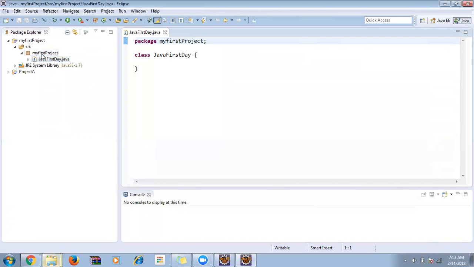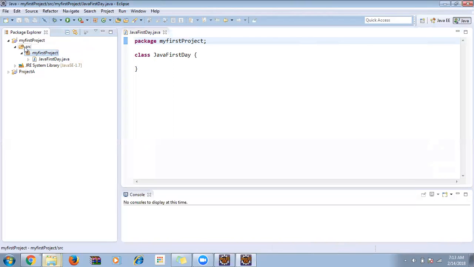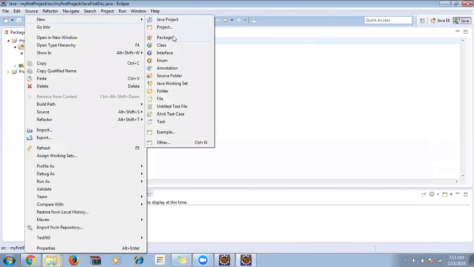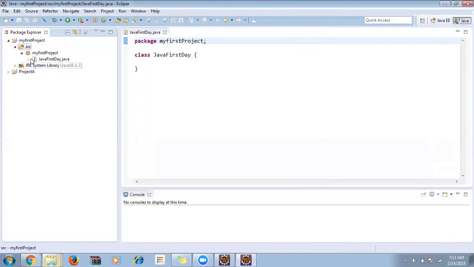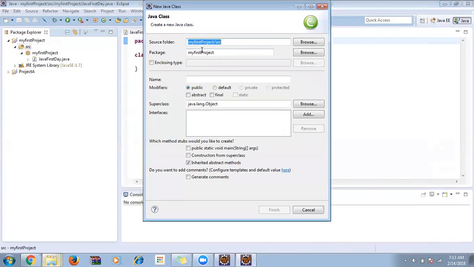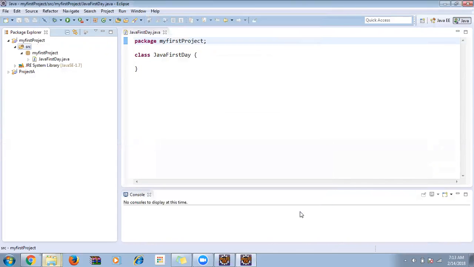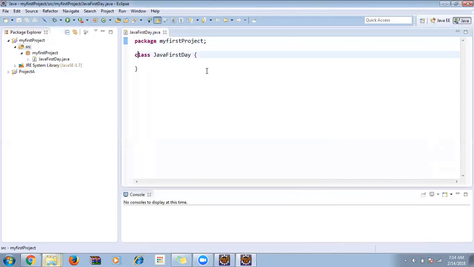So for me, the package name is given as my first project. Why? Because when I right click on the source, go to new and then class and give the name directly, the project name itself will be taken as the package name. In case I don't give anything, it will come as default. Okay, good. Now, what is the difference if I select the public radio button? Now we selected default. If I select public, an extra keyword called public will come.